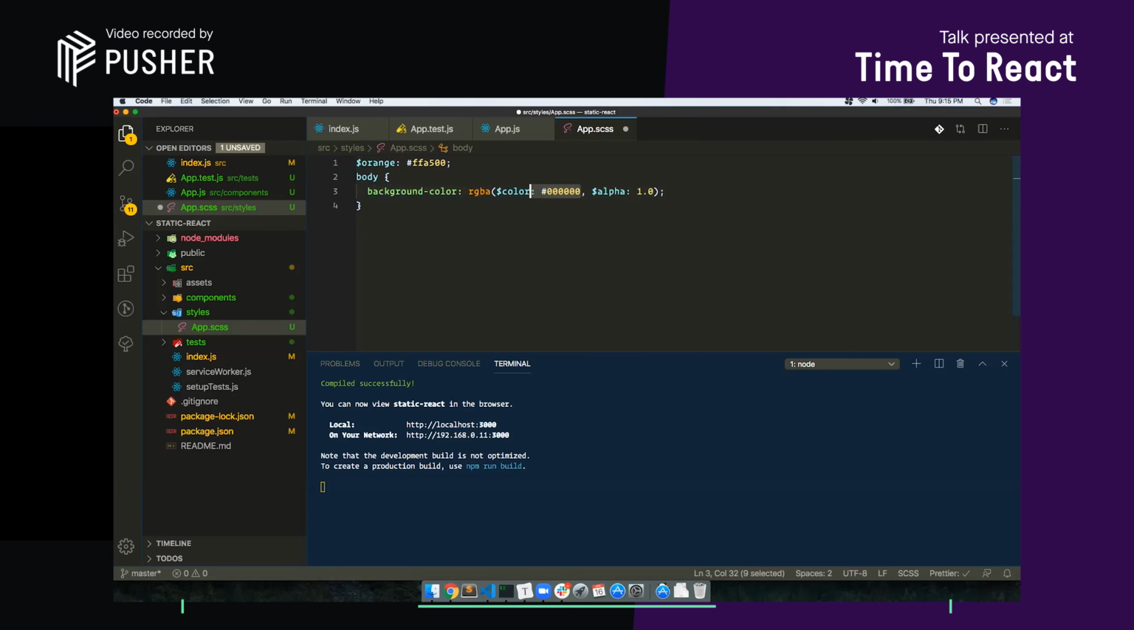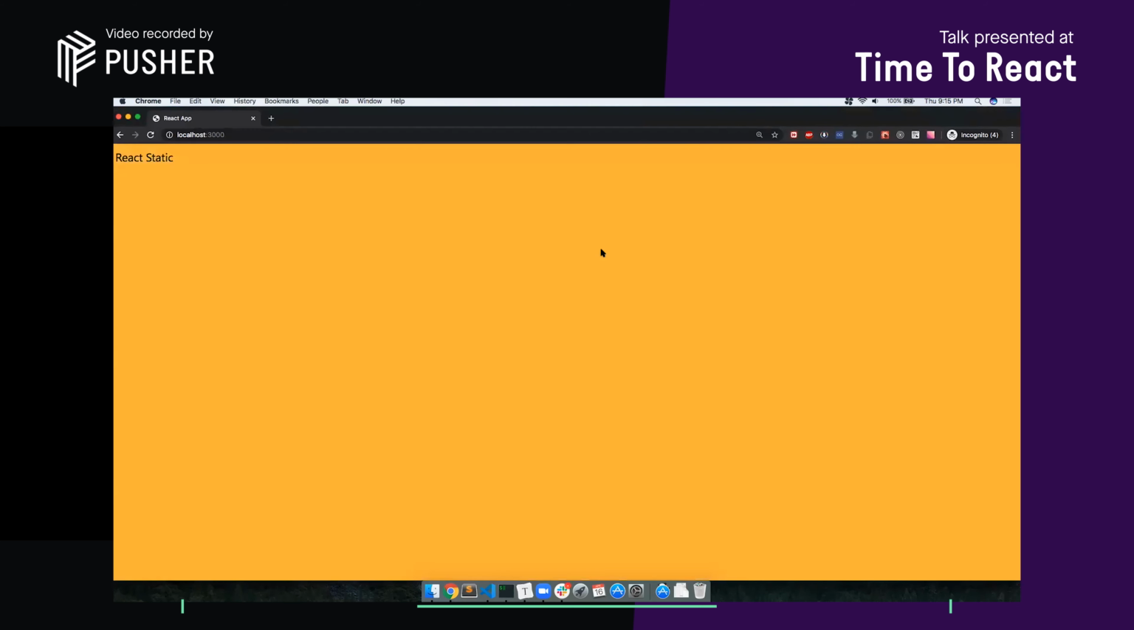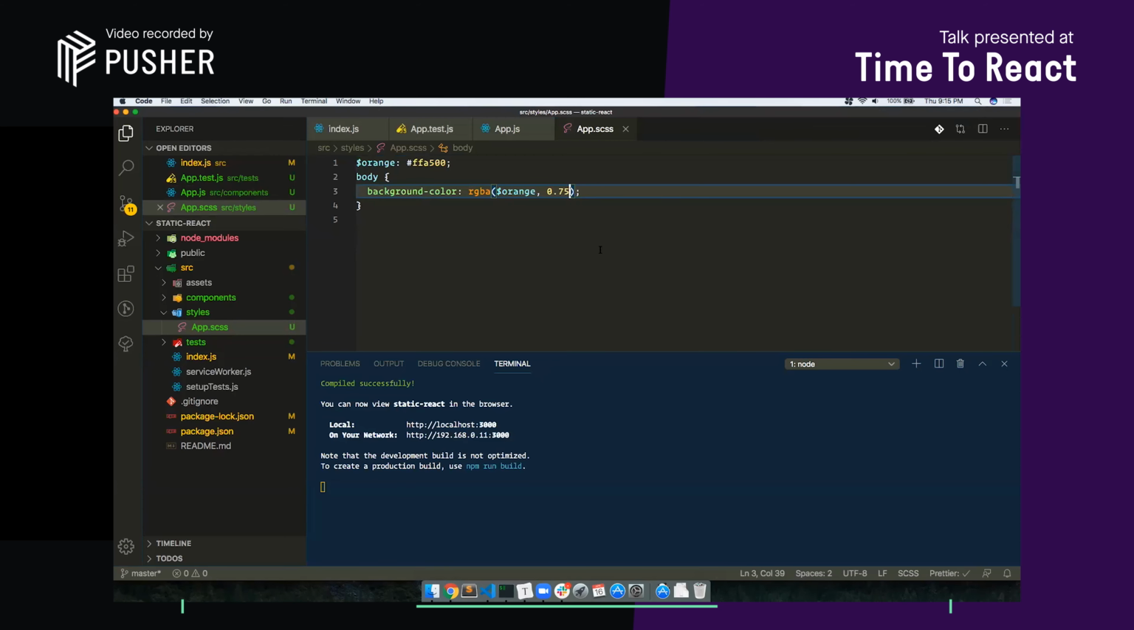So the color is going to be obviously orange, and then the alpha value is going to be, let's say, 0.75. And then if I save it, it's actually rendering the colors correctly. So this means we have the support of SCSS.